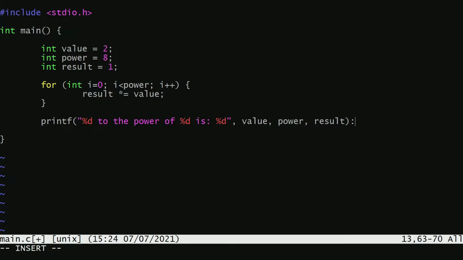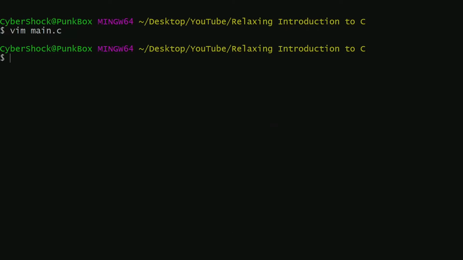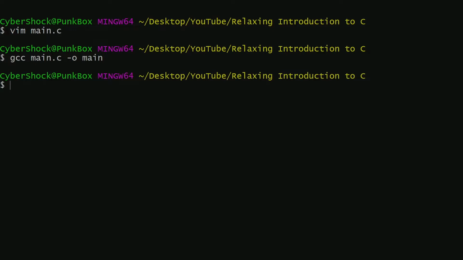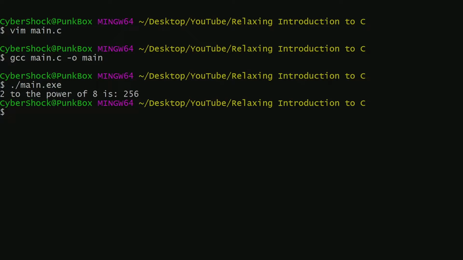So let's compile this code and see what the output is. Oh, I think I did a colon here instead of a semicolon. So let me change that, 2 seconds. And so let's compile our code. gcc main.c -o main, then main.exe. So we've got here 2 to the power of 8 is 256, and I've got a wee calculator here, and yeah, indeed that's 256.